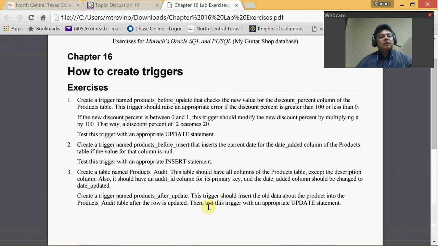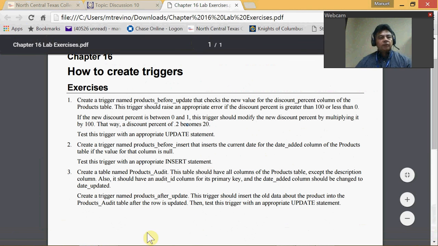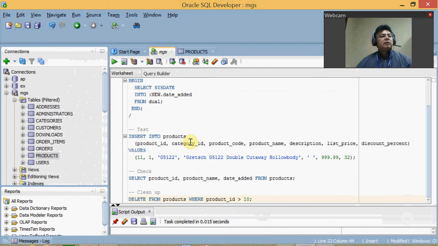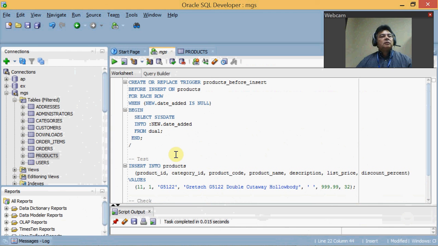So then test this trigger with an appropriate update statement. So guess what? I've already written it for you. I'm going to go to here, and it asked for us to create, oh, it's the wrong one. Erase that. Boom.